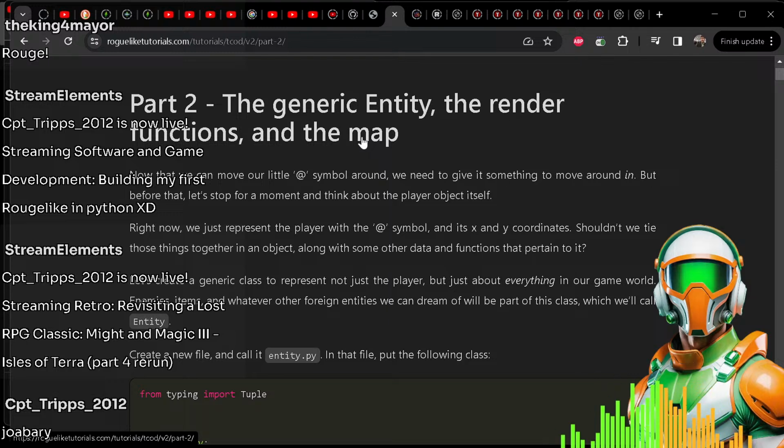Yep, I know, it's lame. I'm just doing a tutorial. But you know what? You got to start somewhere. I've never made a roguelike before. This is my first time.